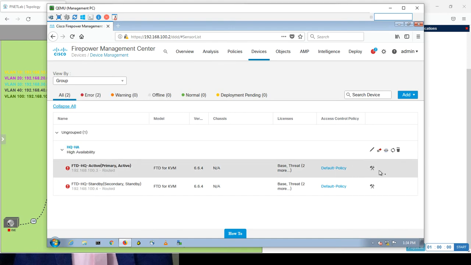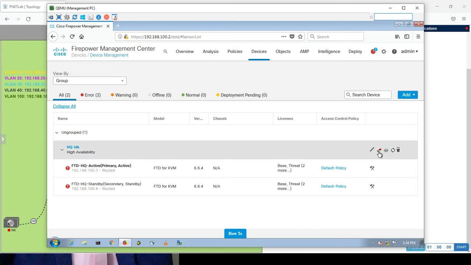We don't have the pencil anymore here to edit each FTD. Here we'll have a couple of things. We have the edit. Here, if I want to switch active peer, if I want the standby to be the active, I can do it manually from here. Or I can break the HA if I don't want active and standby, so I'll break it, and it will be two different, independent FTDs.